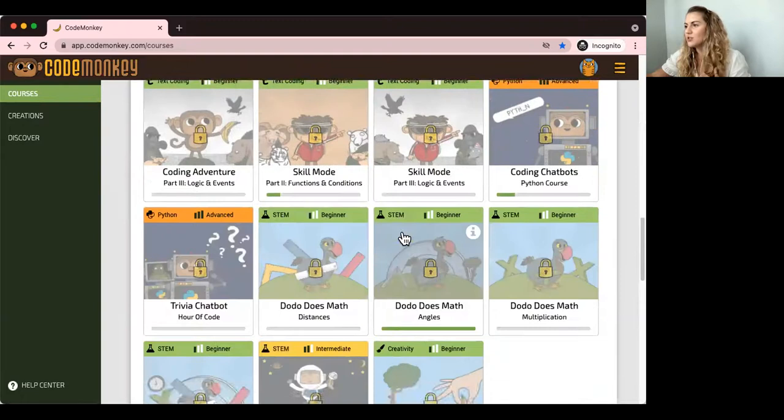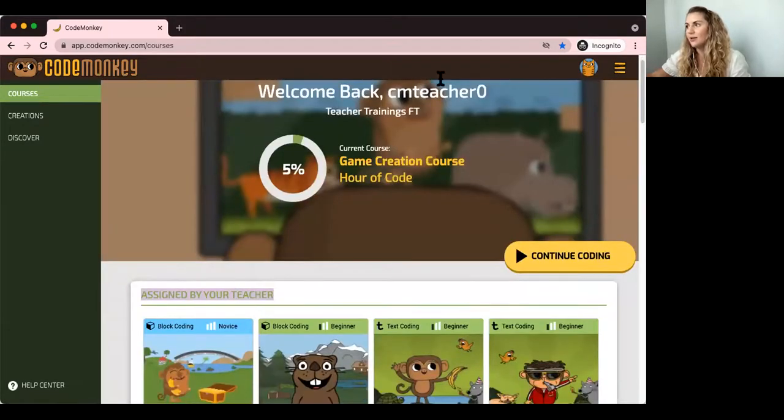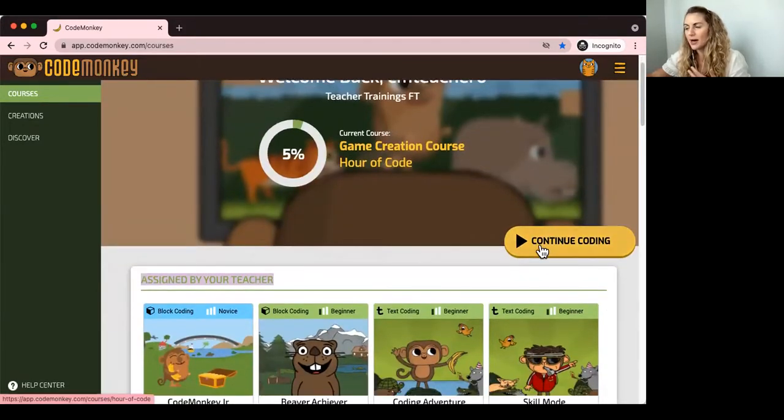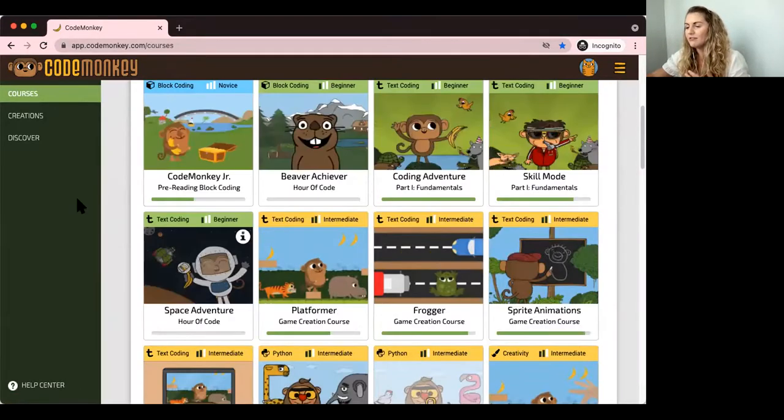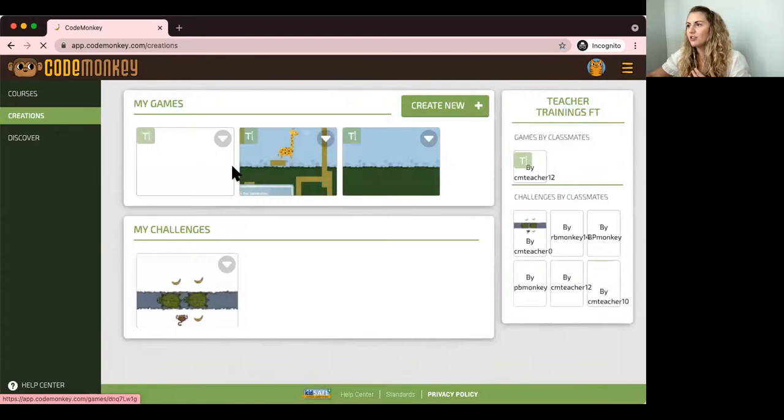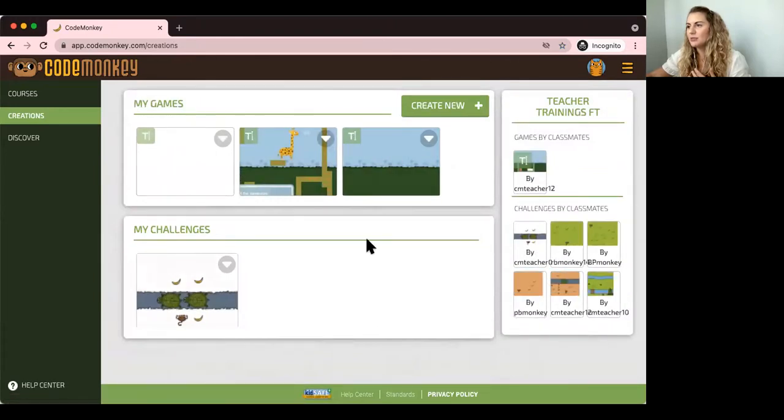And so this is what the students will see. They'll see where they are progress wise, and they're able to continue where they last left off. Their creations are located here, so they're able to see their specific games and challenges that they've created, as well as the games and challenges that have been created for the classroom.